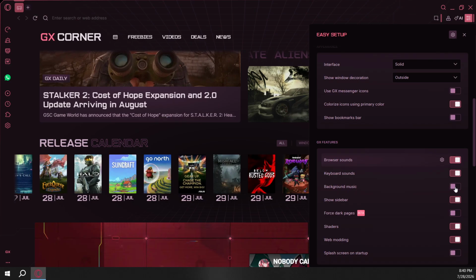That's it. With easy setup, themes, wallpapers, and the Appearance and GX features, your Opera GX can look sharp and run smoothly exactly the way you want.